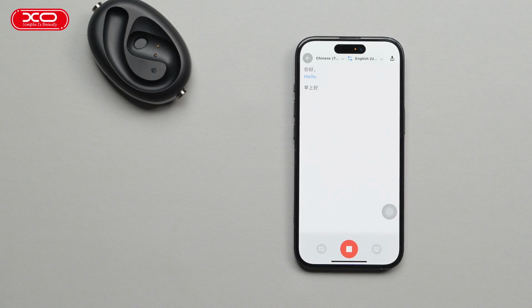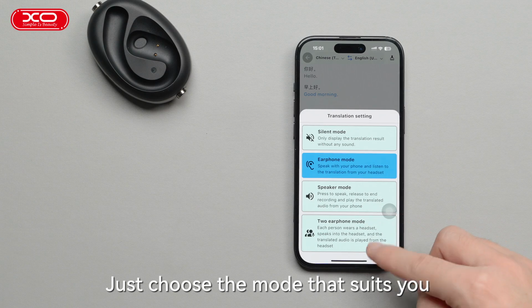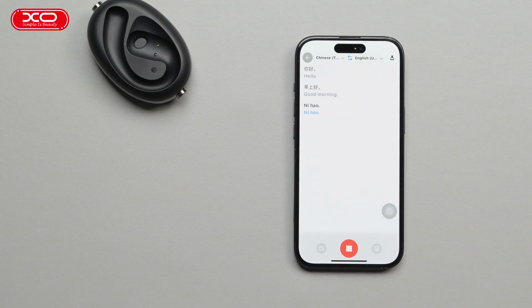Four built-in translation modes. Just choose the mode that suits you. Outgoing mode. Hello.